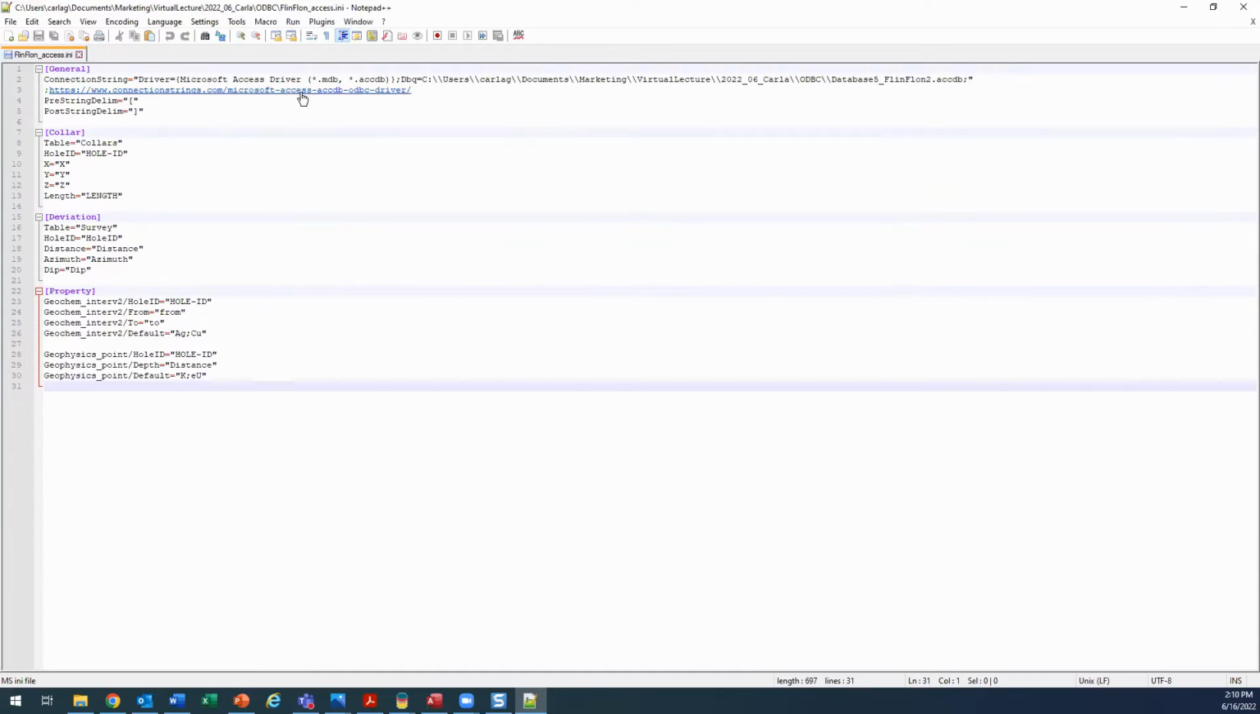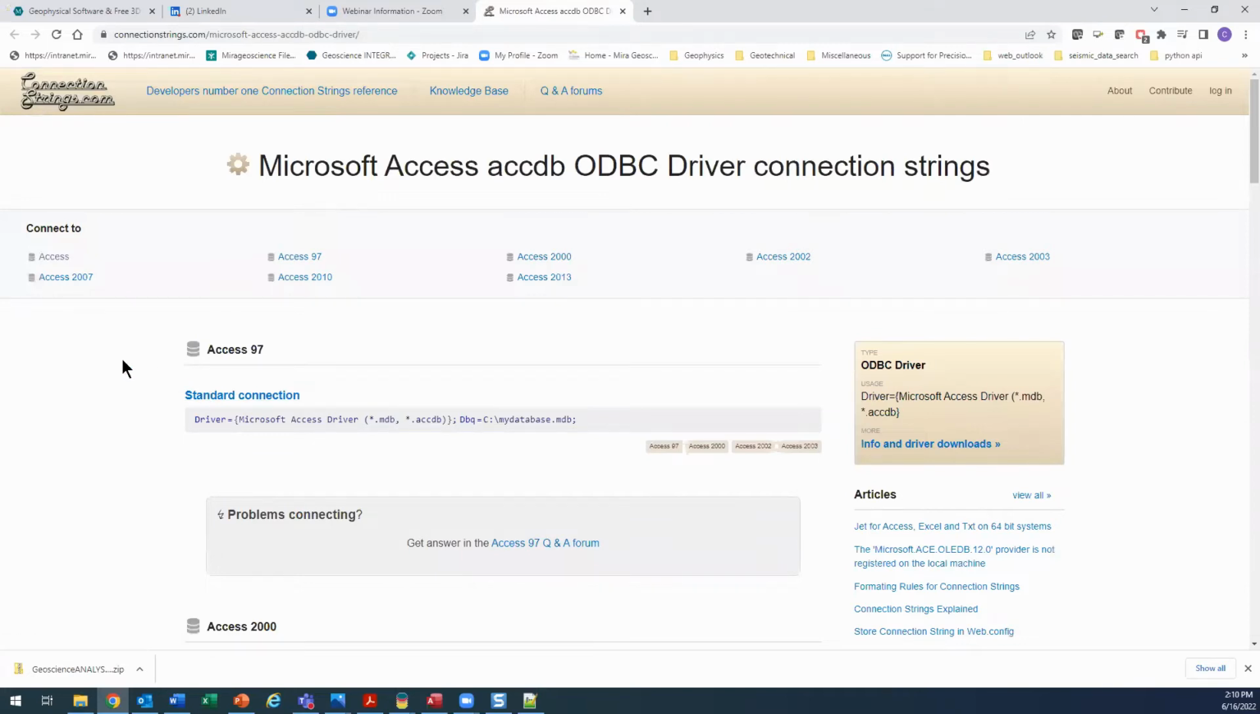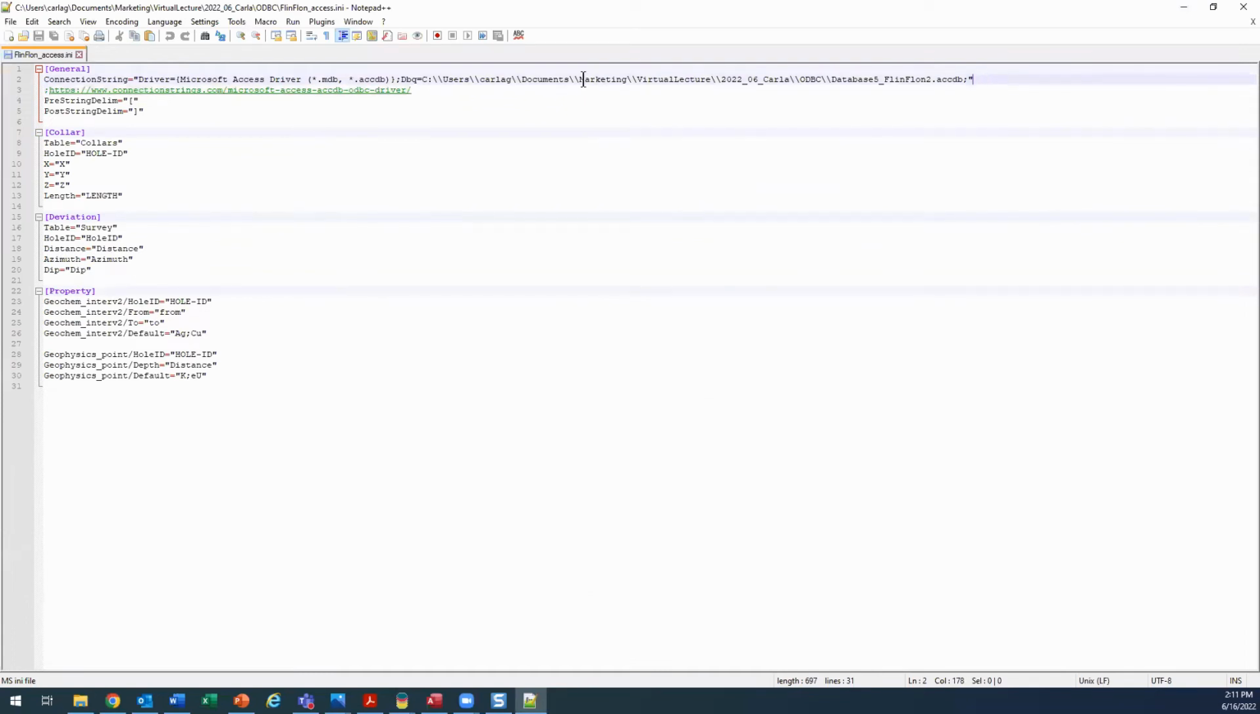And I recommend going to this website, connectionstrings.com, to check out what your connection string should look like. In this case, I'm dealing with an ACCDB ODBC driver. So this is the kind of template that I'm working off of. And then all I have to do is edit it to point to the right location on my computer where that database is. And just to note that you need 2 backslashes there in between in your file path.